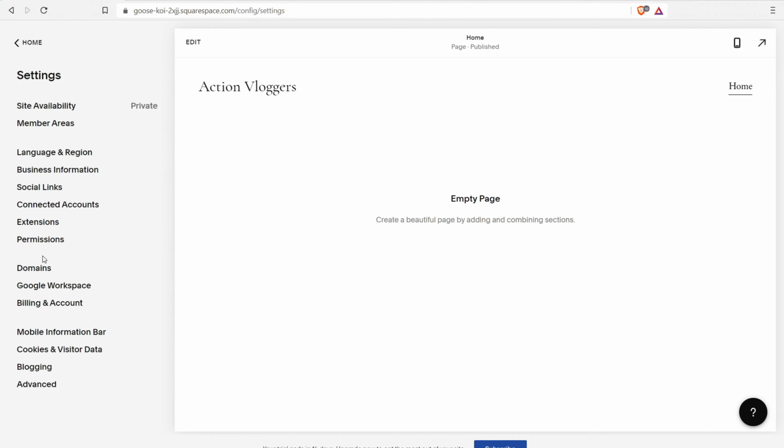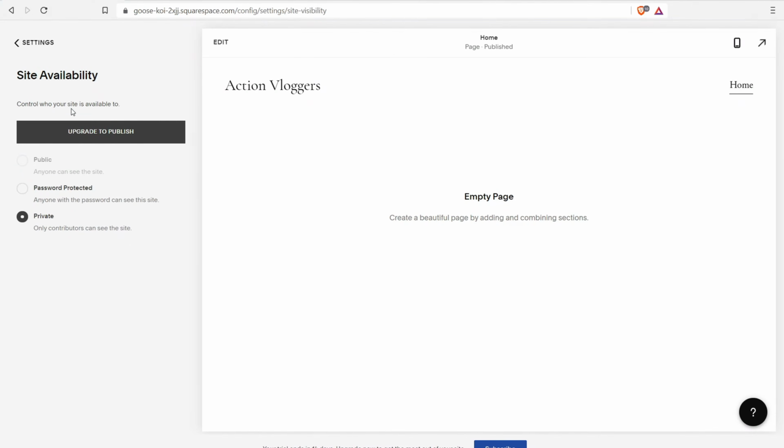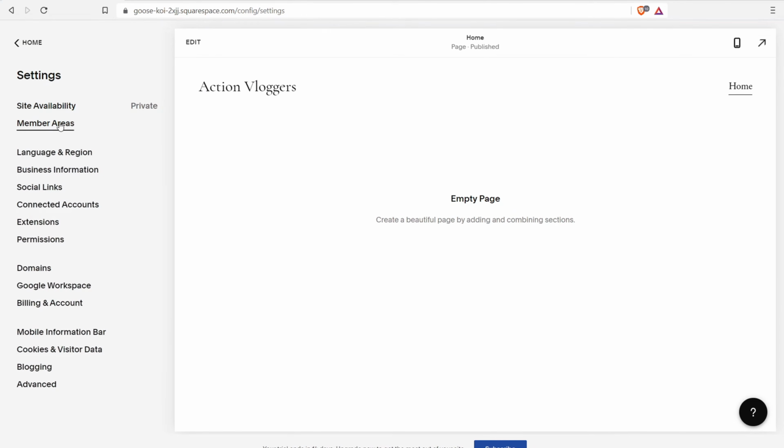Now right here we have settings. Settings is quite important. Over here, you have your site availability, whether it's public or private. For example, while you're editing your website, it's going to be private. That means people can't find it. When you're ready to publish your website, right here, we want to change it to public. Well, this is where you would need to upgrade your account right here. You have to upgrade it to publish. Let's go here to the members area.